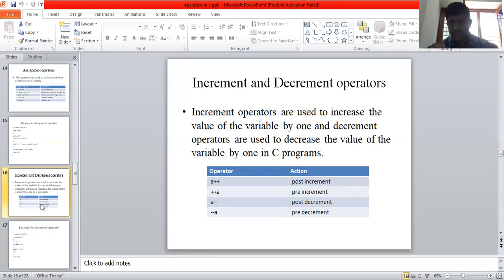A equal to 8, y equal to a plus plus. It is a post increment expression, so the resultant value is the same value. Pre-increment: before it displays the output, the value will be incremented. Before output, one will be added to the variable. Y equal to plus plus a, a value is 8, output is 9, it displays 9 because of plus plus a pre-increment. One will be added before the output.